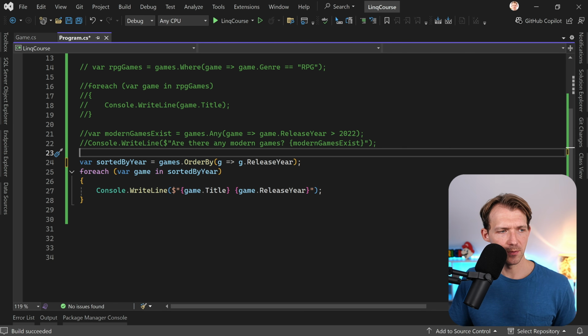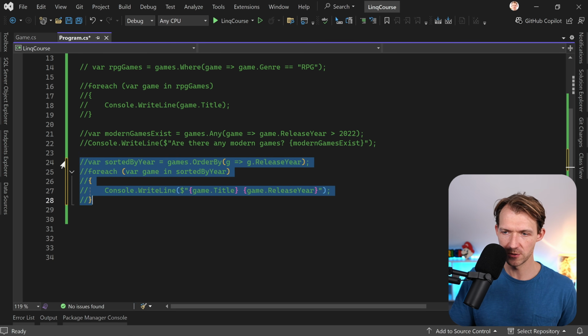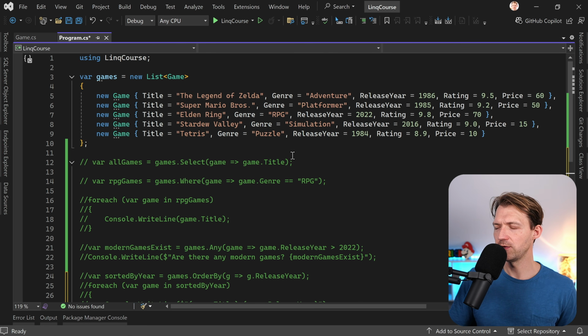And the next thing, a bit more advanced, is aggregating data. So how would we do that? Let me just comment this out first. Now, aggregating means that, for instance, we want to get the average of something, or the max value, or the minimum value. And as you can see here, we've got the prices of our games and also a rating. So let's work with that.